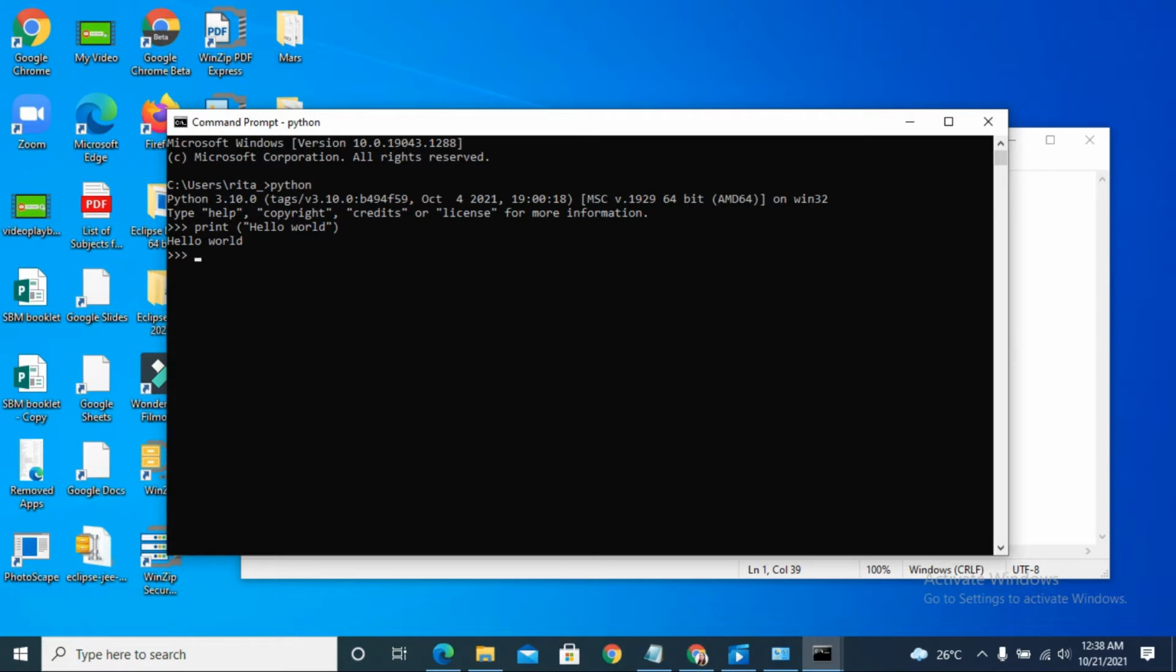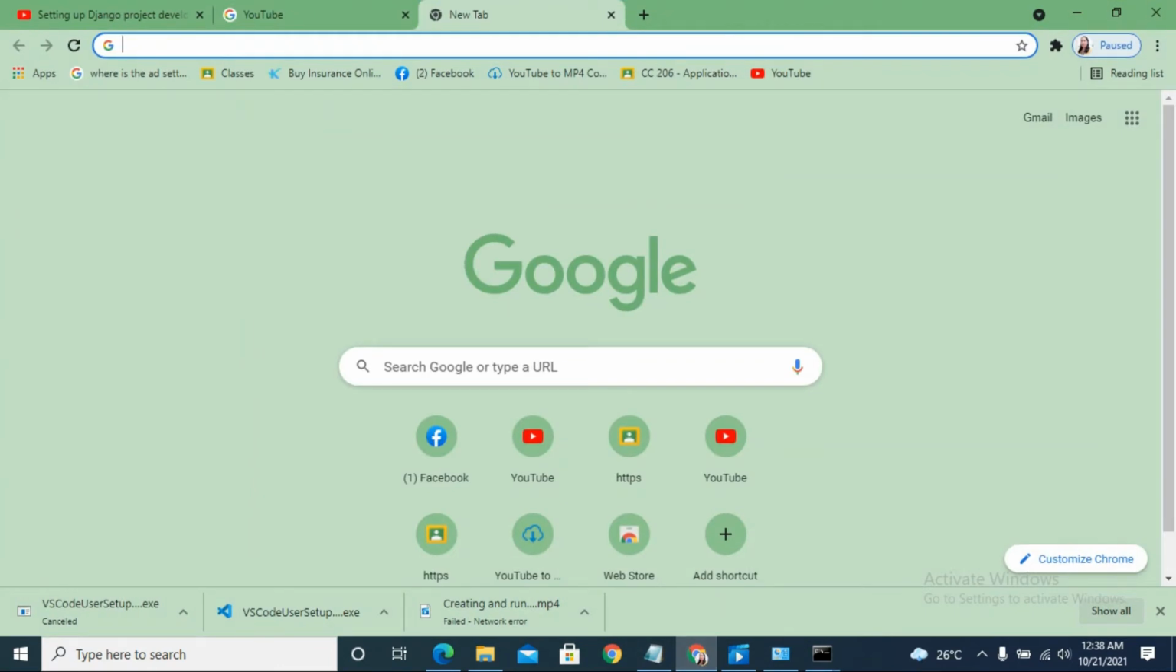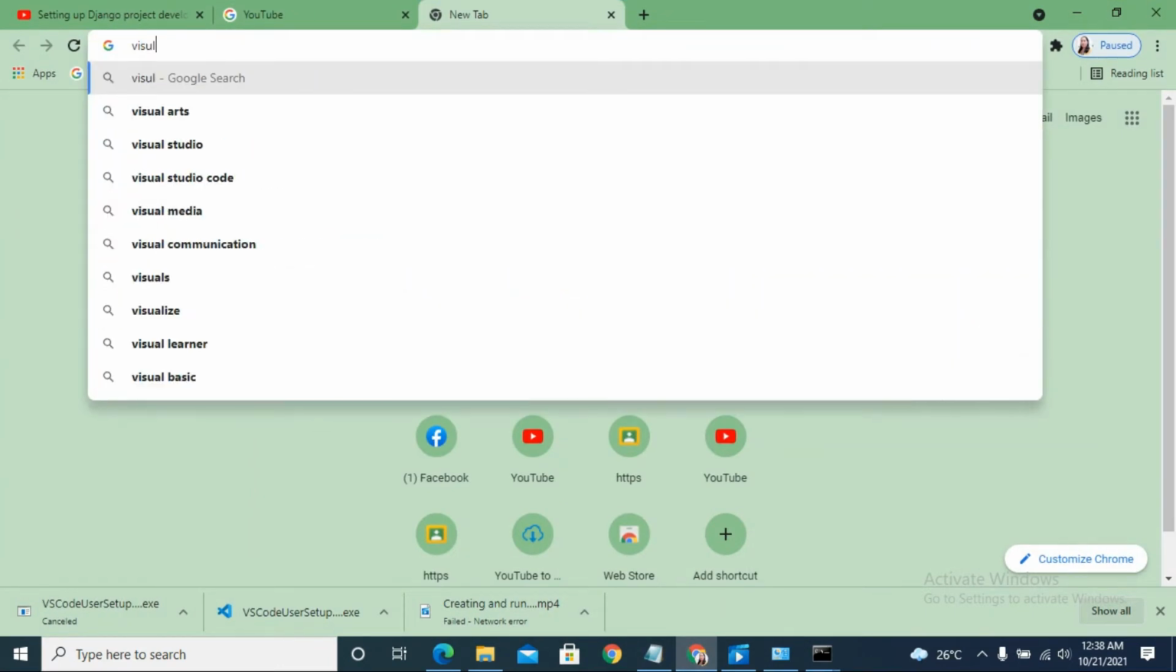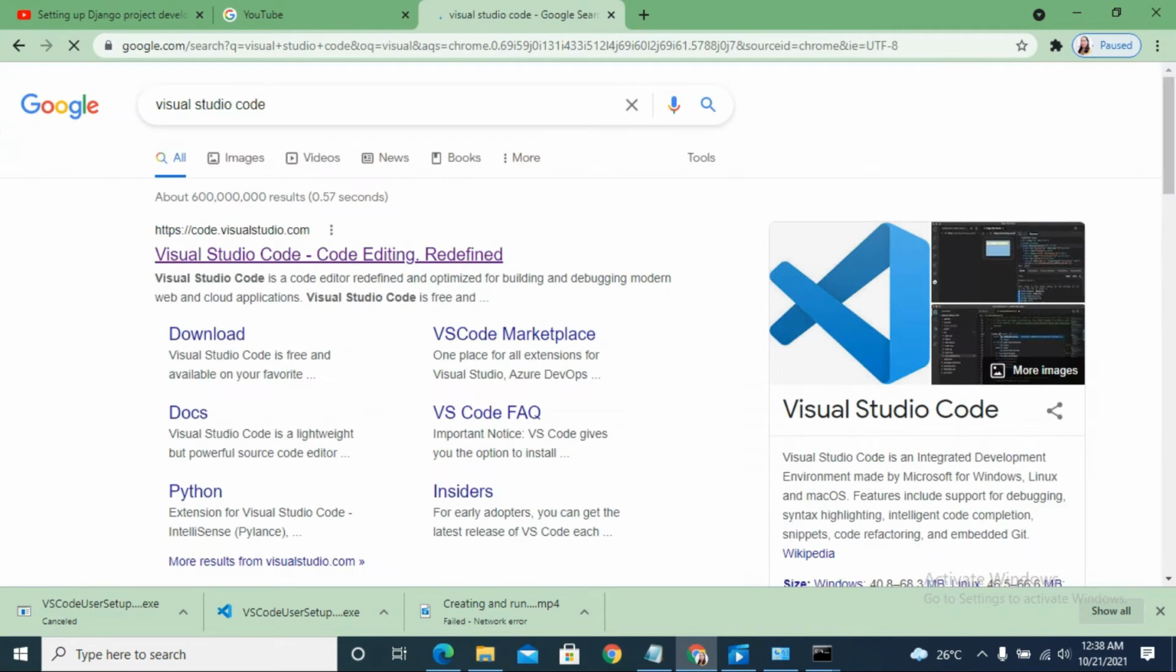So instead of writing your Python code over here in the command prompt, I'm going to teach you how to write our file using Visual Studio Code. But before that, of course, we need to download Visual Studio Code. So you click your browser and then write Visual Studio Code, and then click Visual Studio Code Editing.